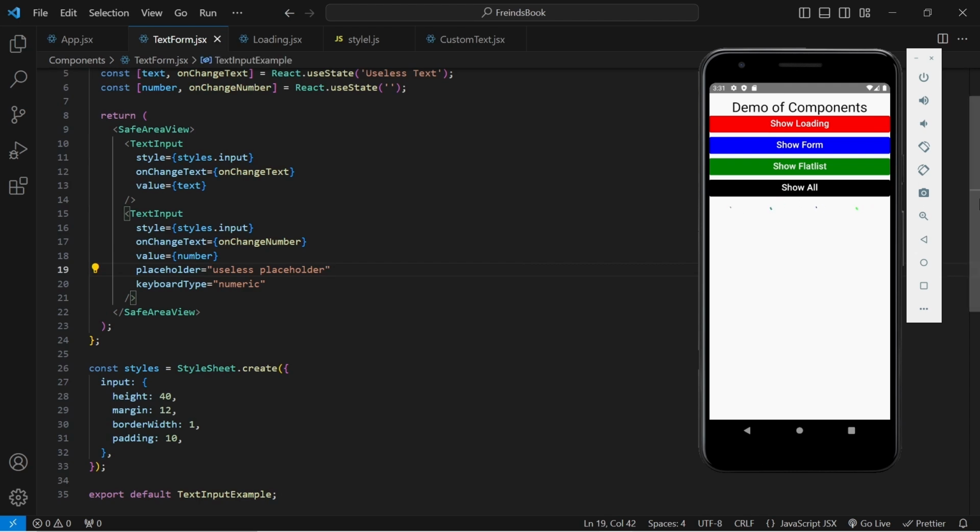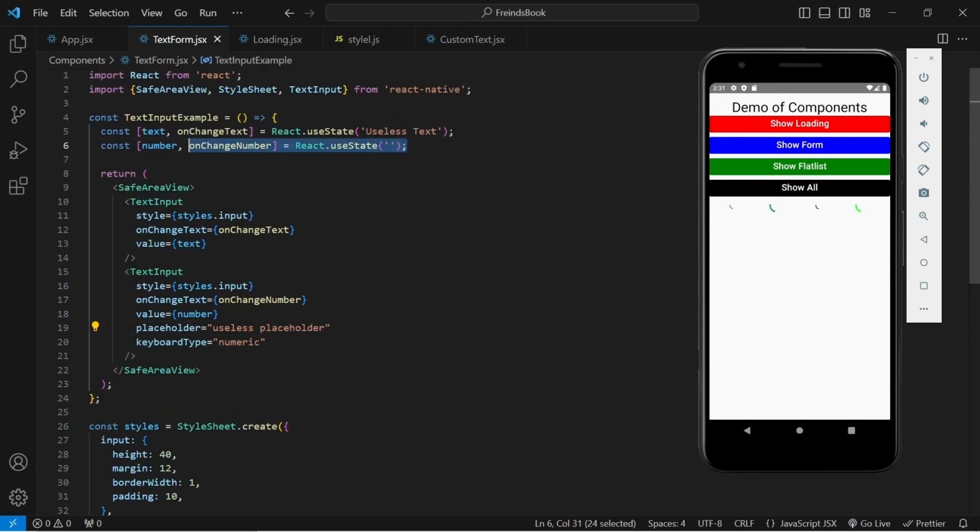Let's save this. Here you can see they have used this React state. We are going to cover this in the later part of the video. After that they have used this safe area view, which is a replacement for view. After that this is a text input. This will allow the user to enter anything inside the text box. This is the same as the input box. Inside this you can see there are many props, like onChangeText, from where whatever text the user is entering you can get that, and you can store that text inside this useState. After that you can see there are many other props also, like placeholder, keyboard type, and many more.